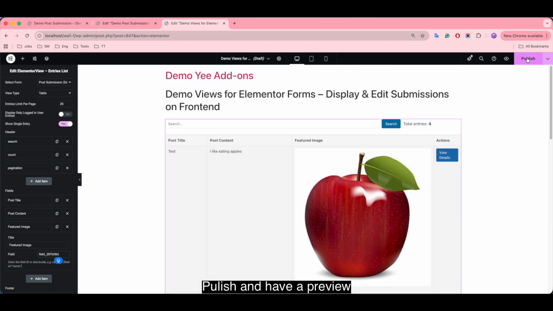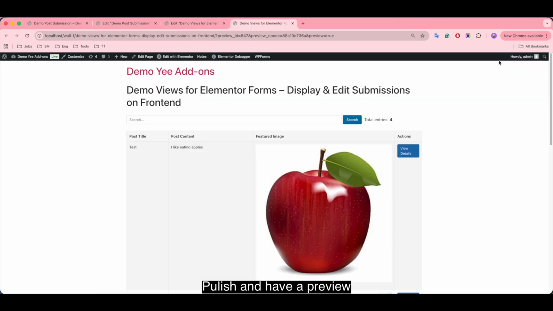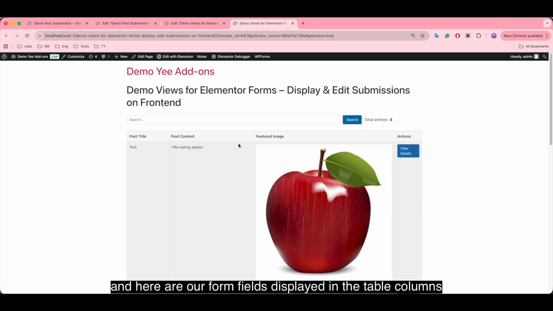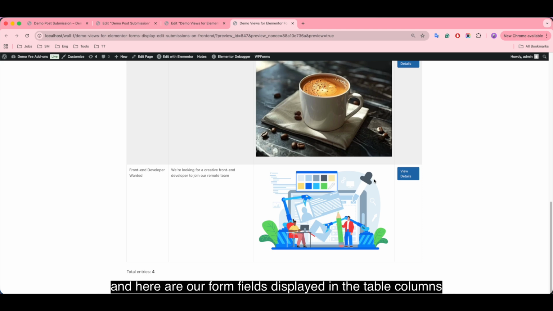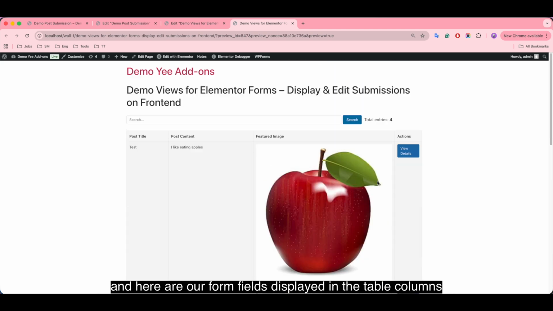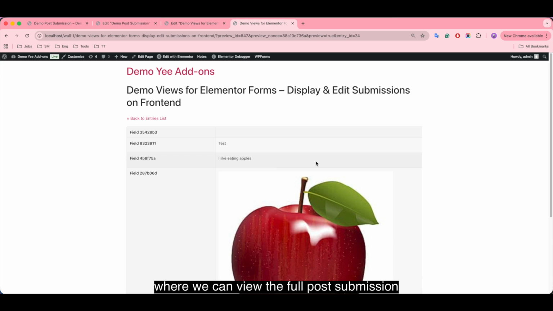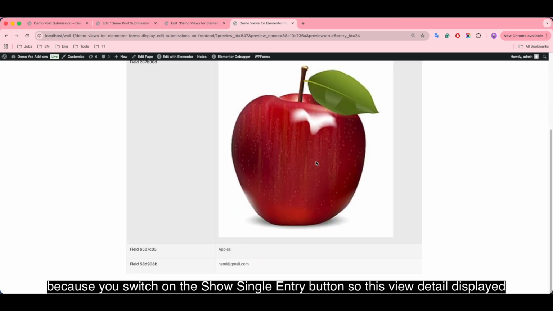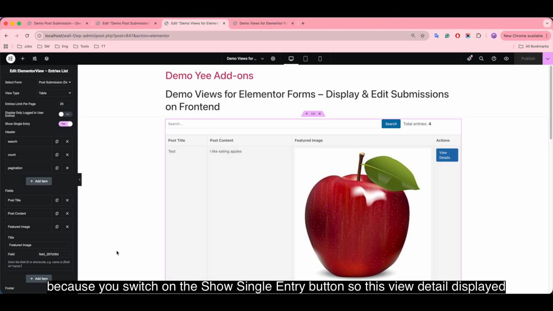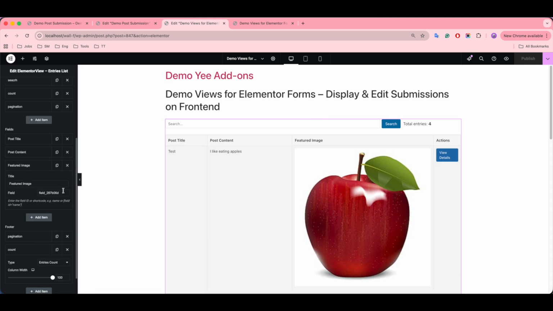Publish and have a preview. And here are our form fields displayed in the table columns. So as you can see, each entry has a view detail button. So if we click on that, this takes us through to the single entry page where we can view the full post submission. Because you switched on the Show Single Entry button, this view detail is displayed.